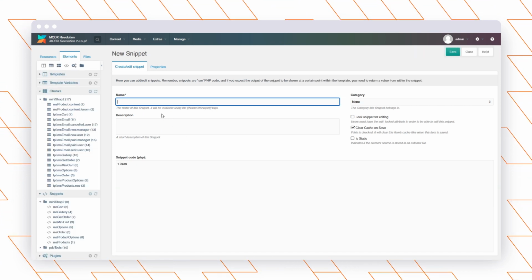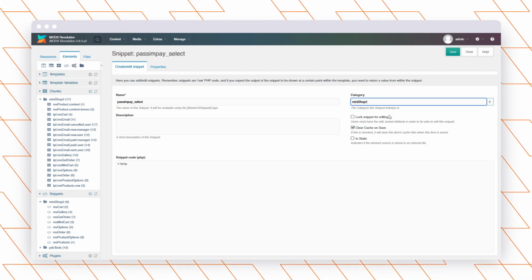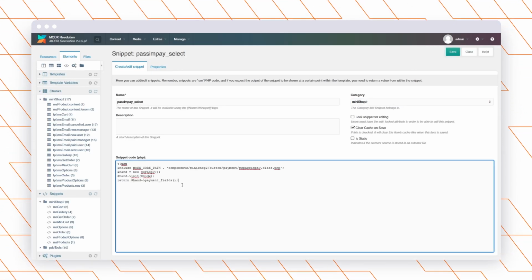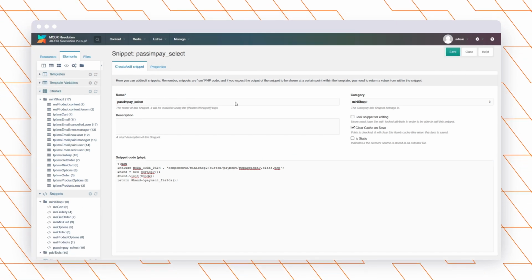Now you need to create a new snippet named PassimPay_select and paste the code from the file named PassimPay_select_snippet.php. And save the changes.